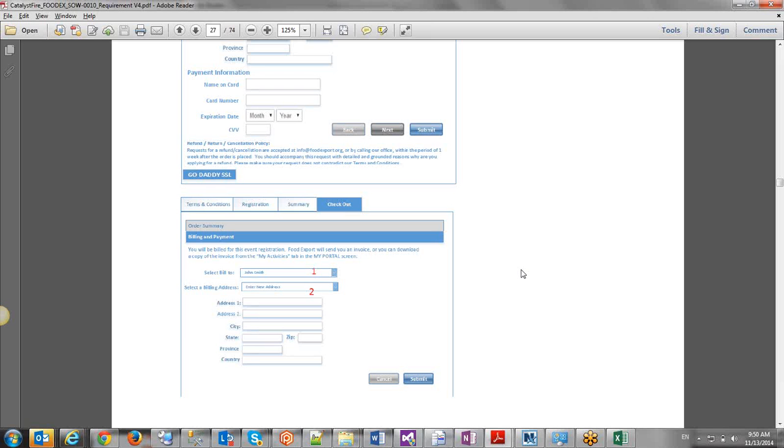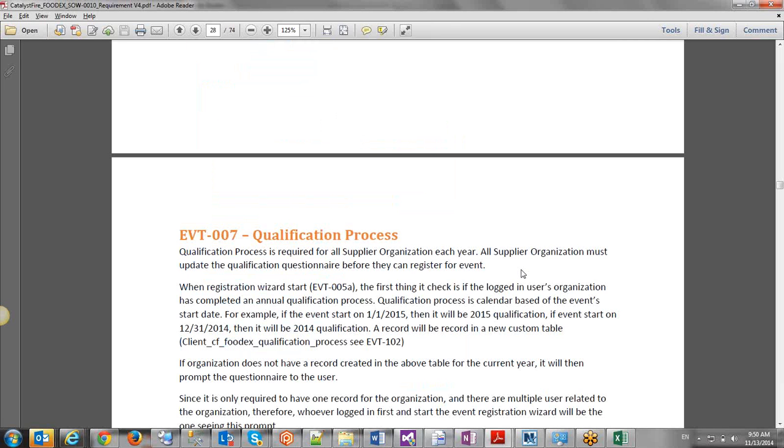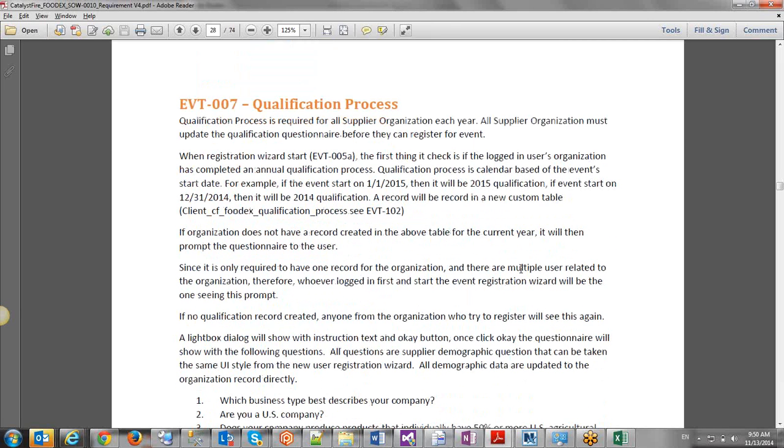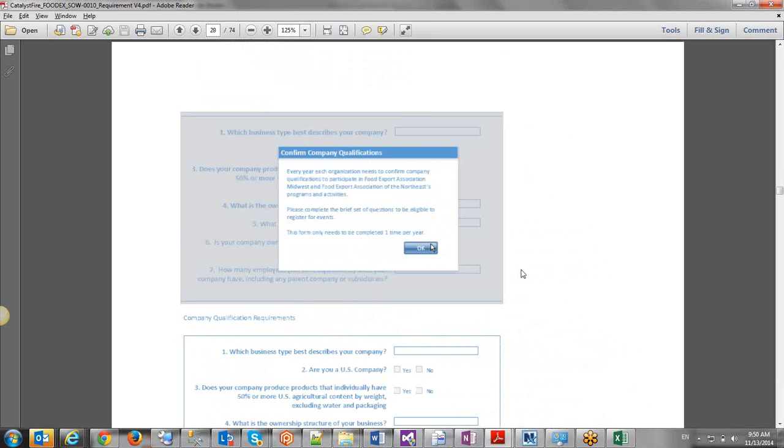So that's the complete checkout process. Okay, and then we have a qualification process that we talked about earlier. I'll show you a screenshot. Basically, when they register, they have to qualify once a year for the entire organization. So let's say Jeremy and I are in Catalyst Fire, and I'm the lucky one who's the first to register for this program year. Then I will see this screen, the prompt, saying you need to enter this, otherwise you cannot register.